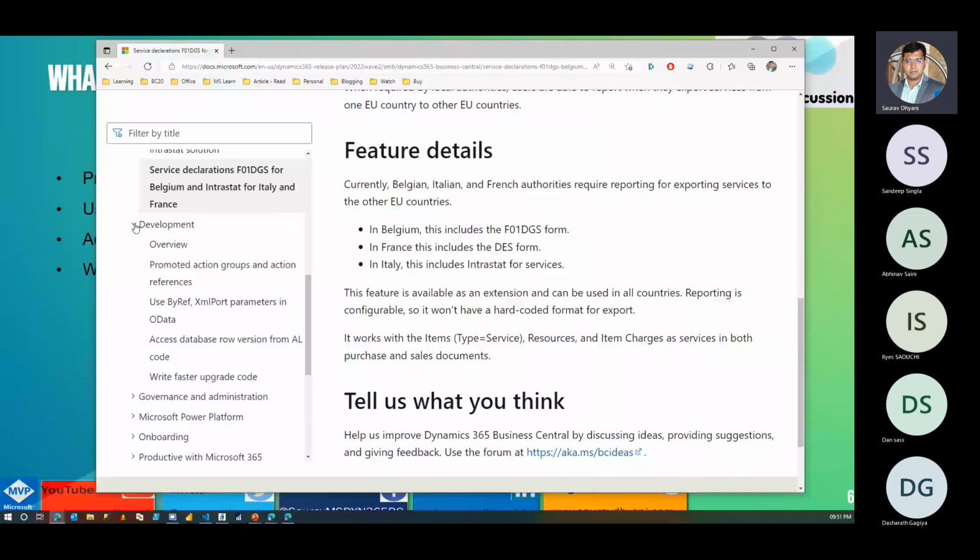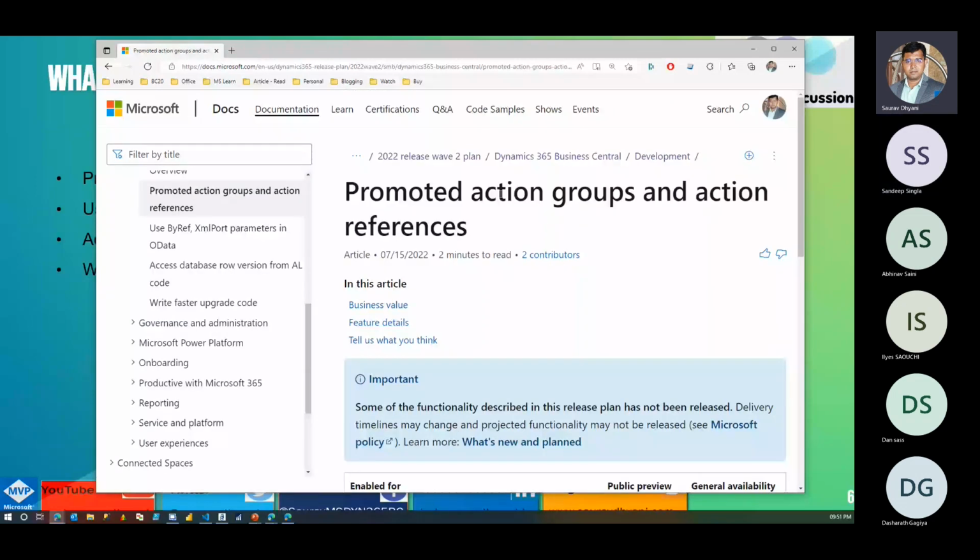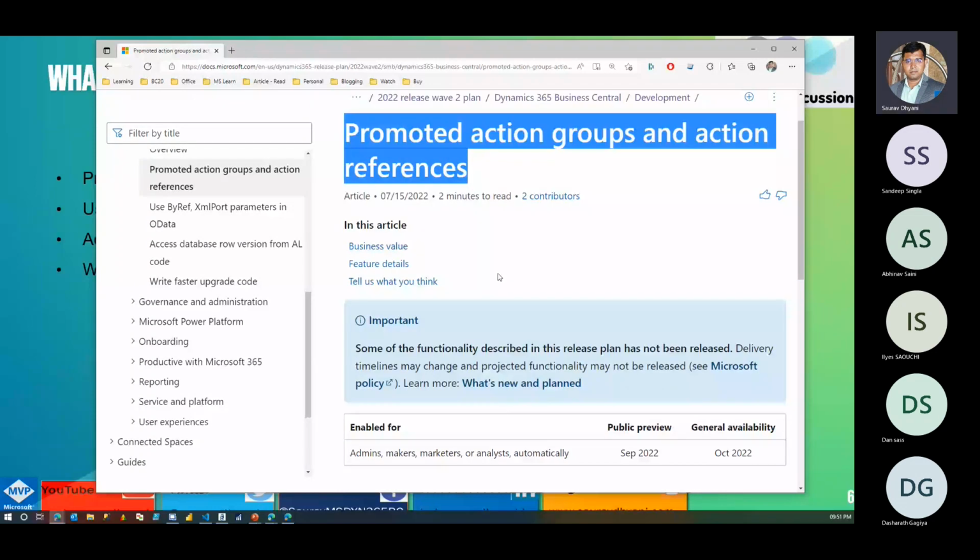On the development side, nothing super exciting. The one thing is that on your pages, there is a separate area where you can place actions which you want to be promoted. So rather than defining that property on each action, and I'm assuming this at this point by reading the description, you can just place those actions, action groups, and actions into that area, which will make them promoted by default.